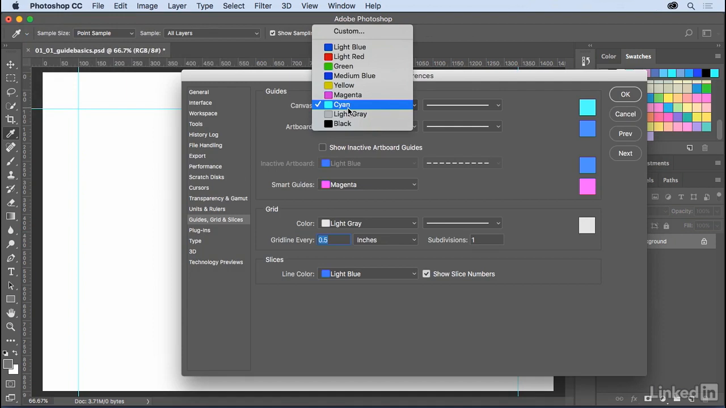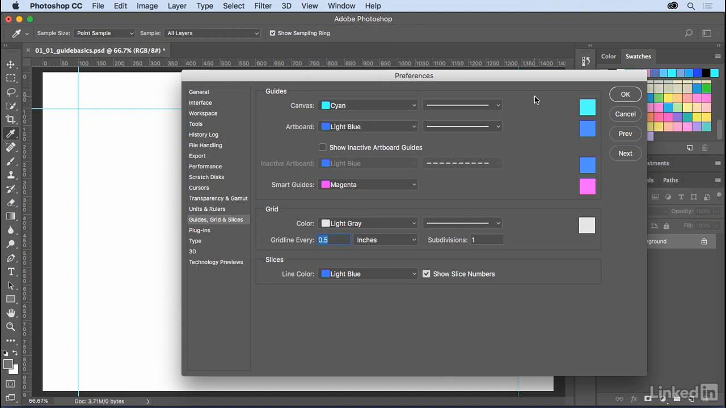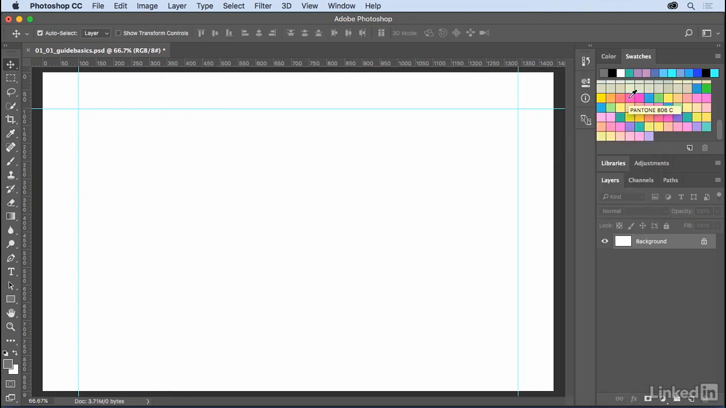And here I can change the color of my canvas guides. I'll explain in an upcoming movie the distinction between artboard guides and canvas guides. But these are canvas guides. I can change their color, but that's going to apply to all of my canvas guides. What I can't do is select certain guides and make them a different color, as I could do in InDesign.